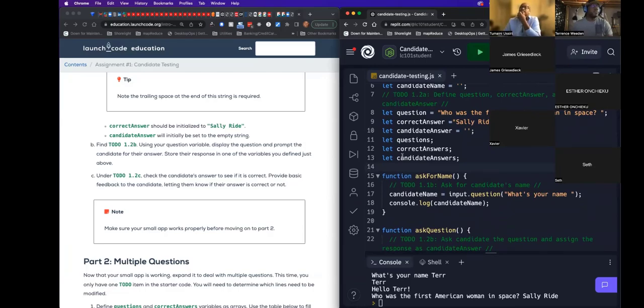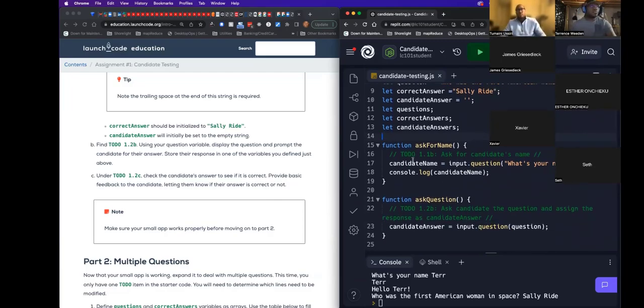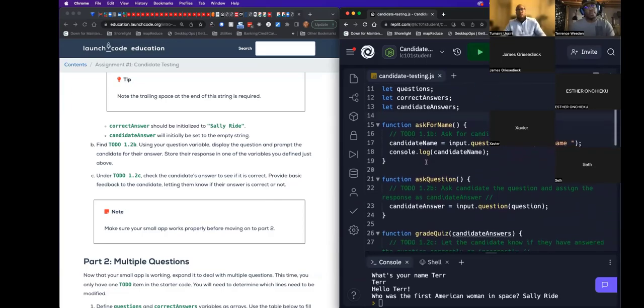There are arguments for both. But as we get more and more into programming, you're not going to be declaring too many global variables. Everything will be inside functions most of the time. Did that make sense?